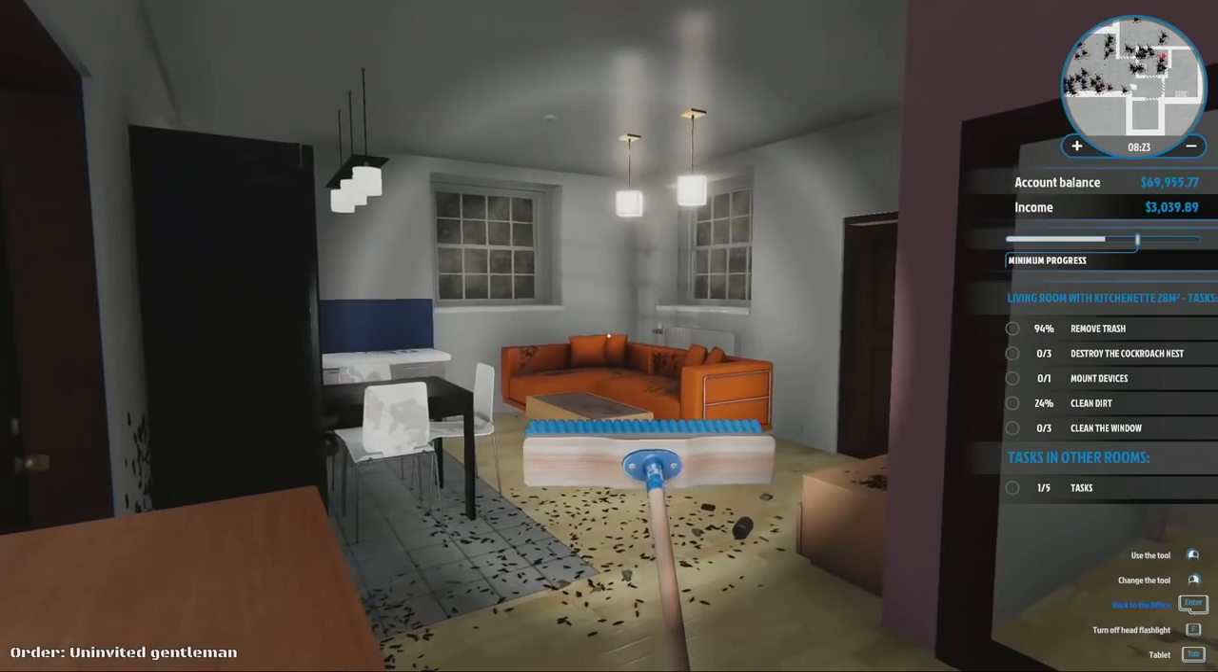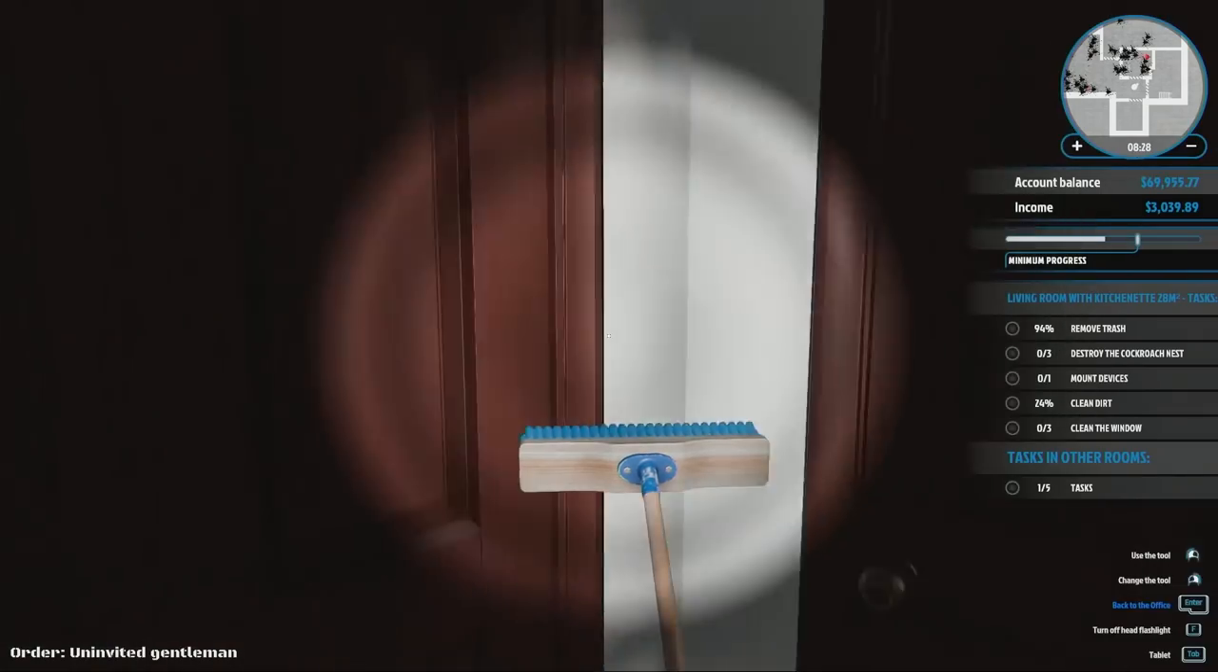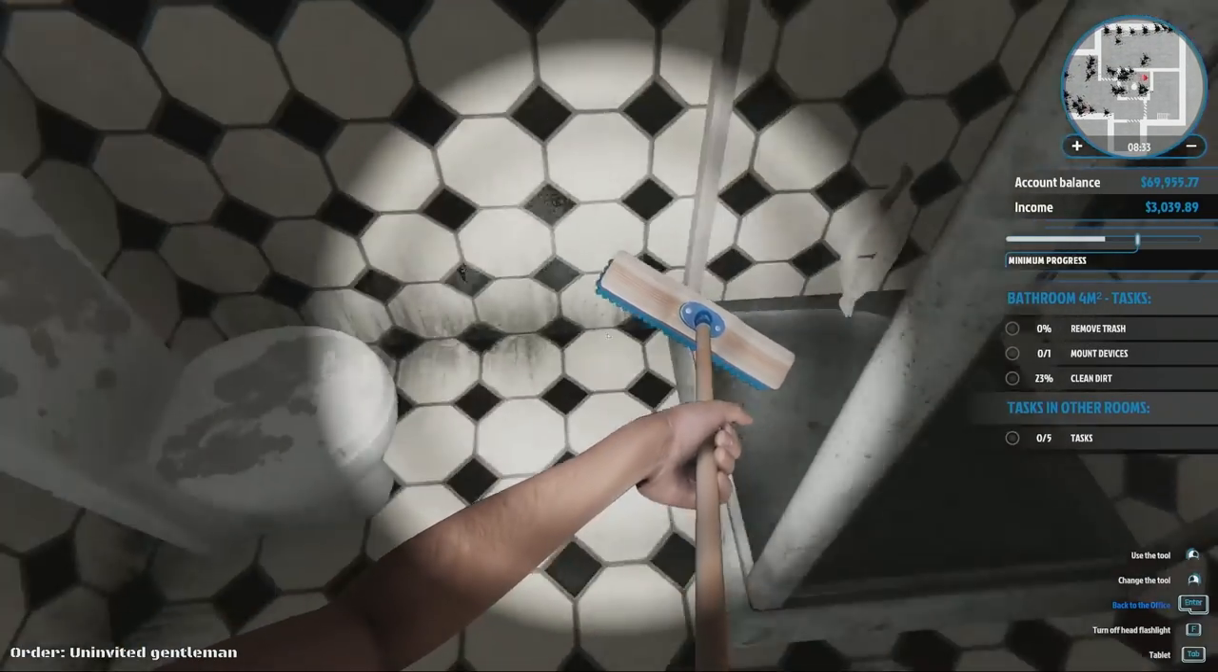So look, yes, it's still disgusting over here, but look at this beautiful progress. You've done a lot already. You've done a lot of good work here. Do I think that basement is a death trap? Yeah, probably. Also, this is not a bathroom.